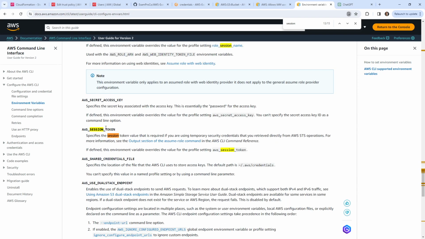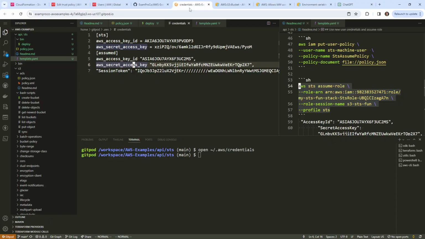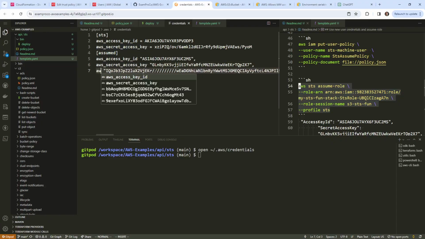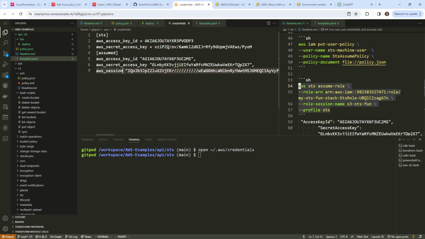And I believe it's just called, yeah, it's AWS session token. That's what we need. So we'll go back here, and we'll type in AWS session token. Put equals here. And this one doesn't have double quotations around them, so I'll just take the double quotations out of here. Okay, and so I'm hoping that this works.